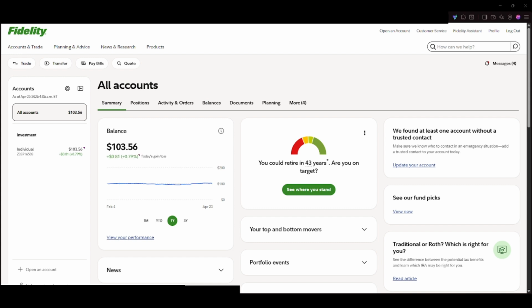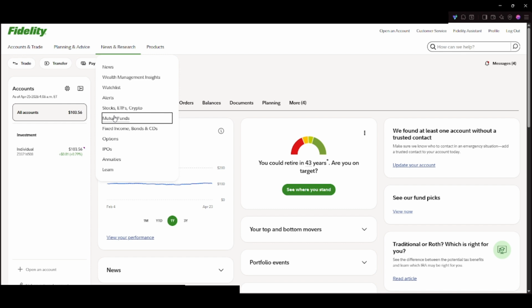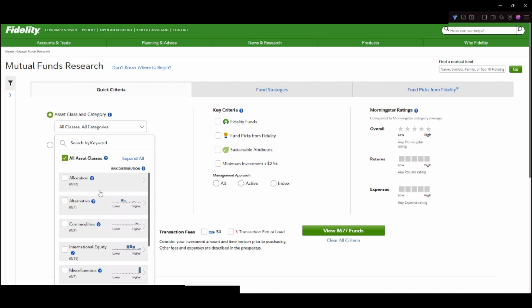Next, navigate to the investment options. On the homepage, look for the tab that says Markets or Investing. From there, select the option for mutual funds. You may find search boxes or filters to help you locate money market funds specifically. Once you find the Fidelity Money Market Fund, click on the fund's name to view more details.